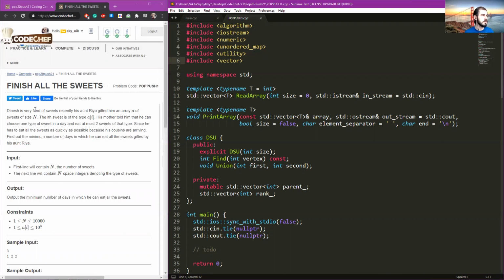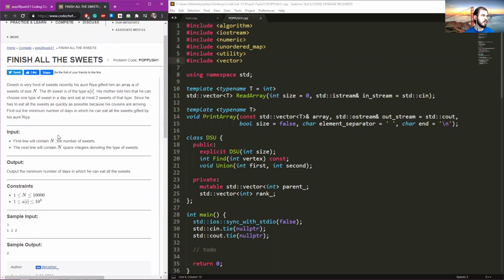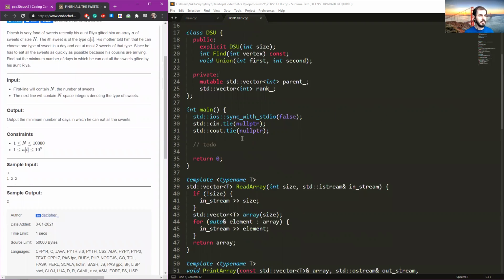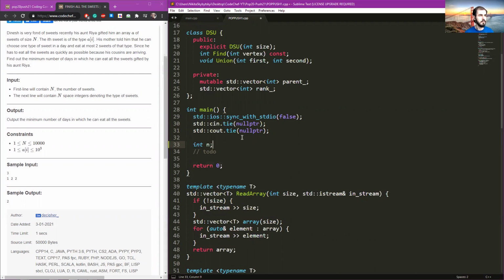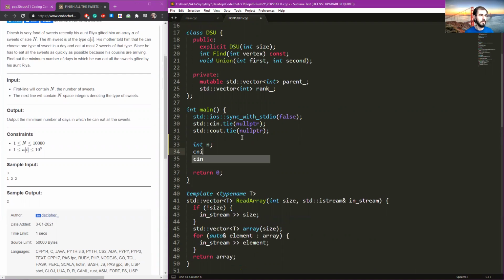We have Dinesh, he's very fond of sweets recently. Array of sweets of size n. Type of sweets. He can choose one type in a day and eat it, and must eat all sweets of that type. Okay. So let's just read an array, right?